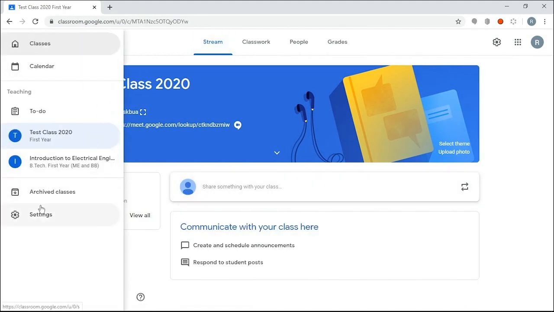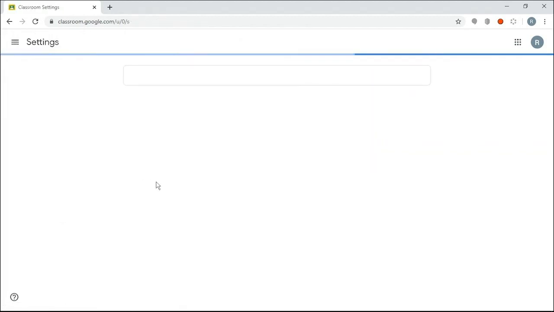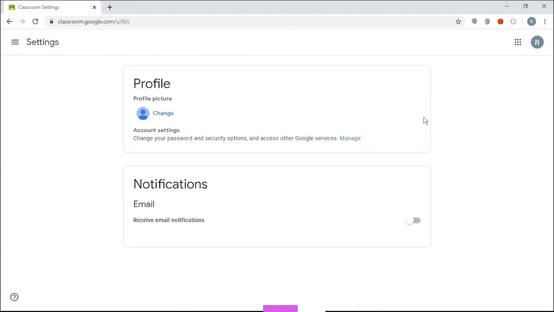In the settings here, please make sure that you keep receive email notifications as off, because if you keep them on, every single activity of the students, say somebody submitted the assignment a little late, somebody resubmitted an assignment, for any student activity, your inbox will be bombarded by emails from Google Classroom. So it's always advisable to keep this notification off.